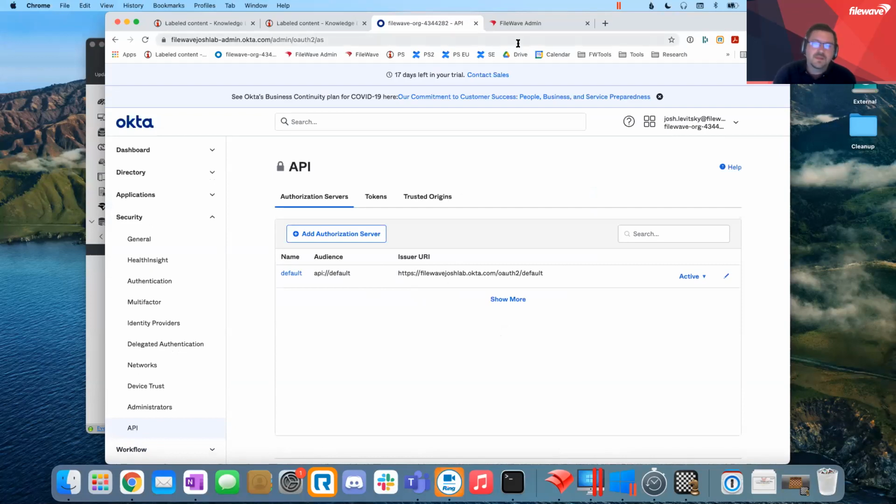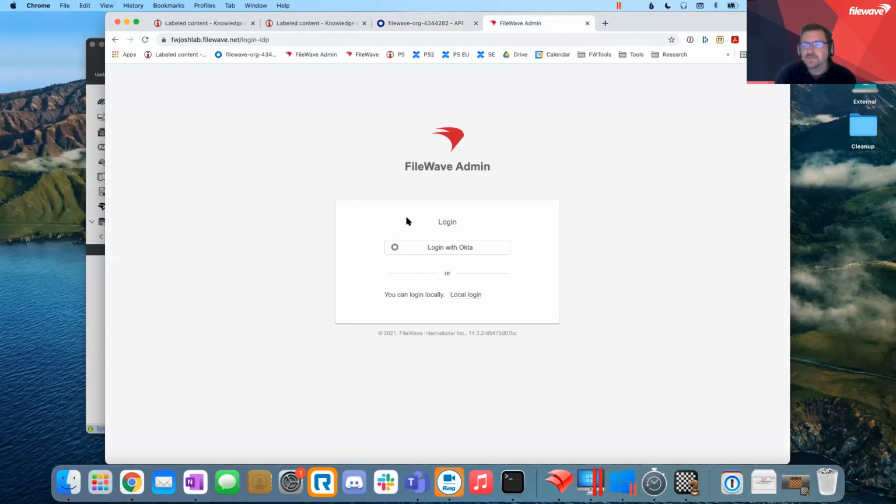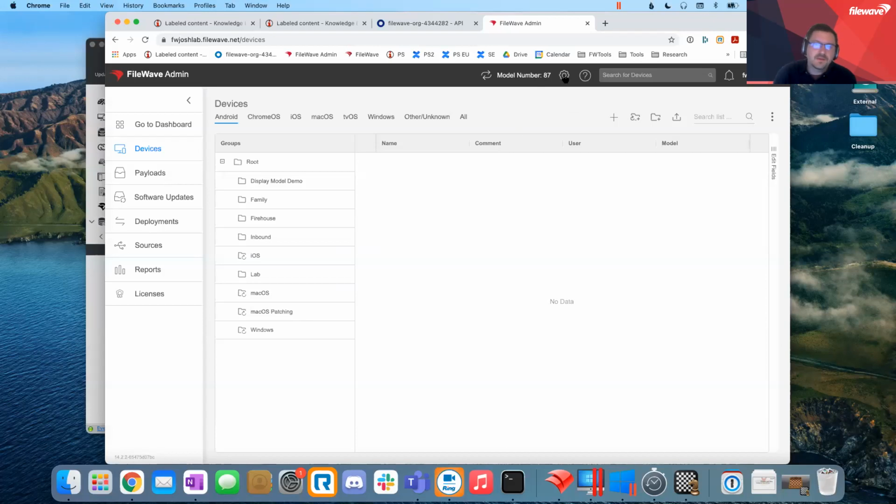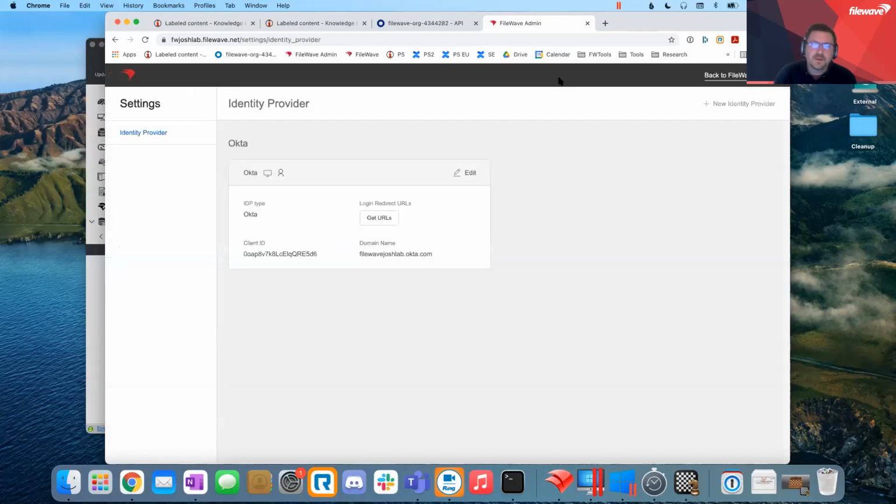Now this setup, about the only confusing part is that you use both the web admin to set it up and the native client. And this is part of things transitioning over to the web. So here's my lab portal, and I'm just going to log in locally at first. There we go. And there's this gear up at the top, and identity provider is here.